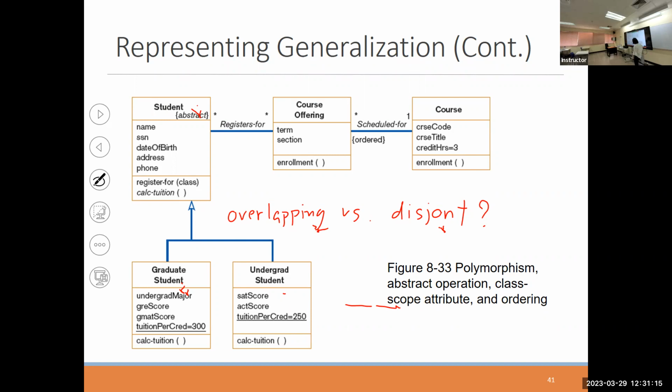What does it mean? If you are in this university system, in the same university, we need to define this. If we have student A, a graduate student, we may model it as disjoint, right? You cannot be a grad student and an undergrad student at the same time in the same university.